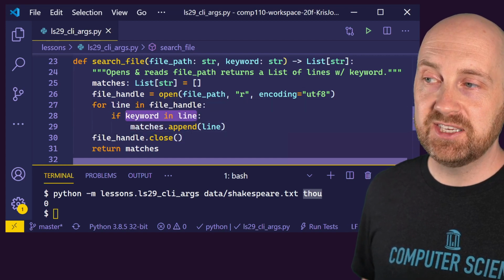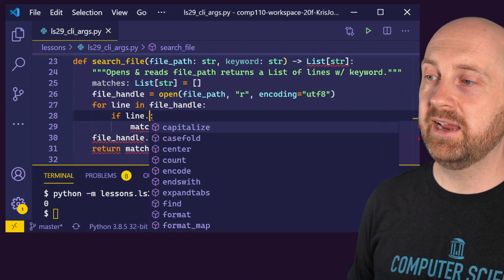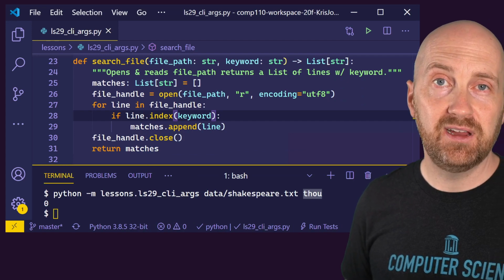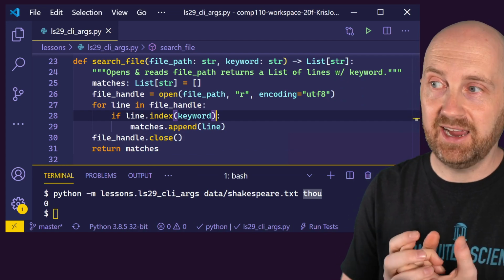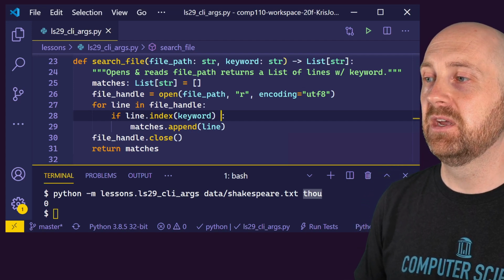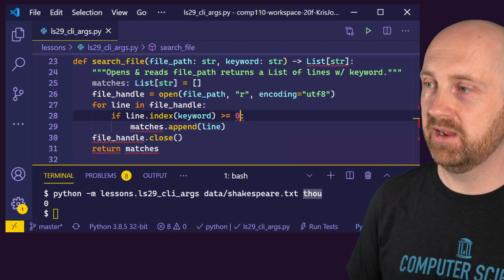There are other ways of testing whether or not keyword is in line. Just to show you one other one really quickly, we could say line.index keyword. This is a method of a string, and it would return to us the index that it found a keyword at, or -1 if it didn't find anything at all. So if we said if that's greater than or equal to 0, we would know that a match was found, right?